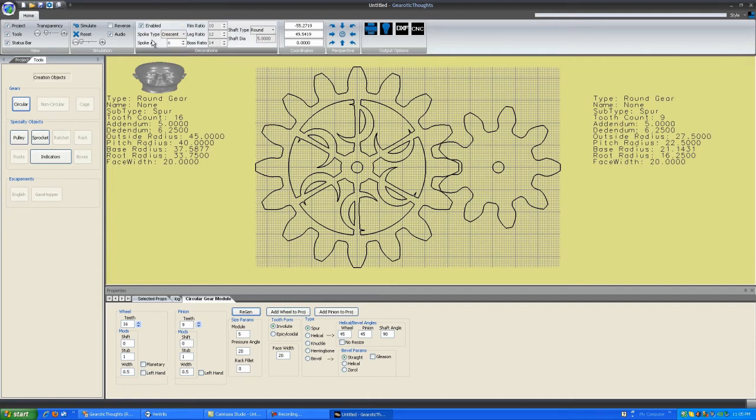At the top of the screen, in the spoke box, you can select the shape of your shaft hole. You can select your shaft diameter, of course. A boss ratio, which changes this area around the shaft hole.